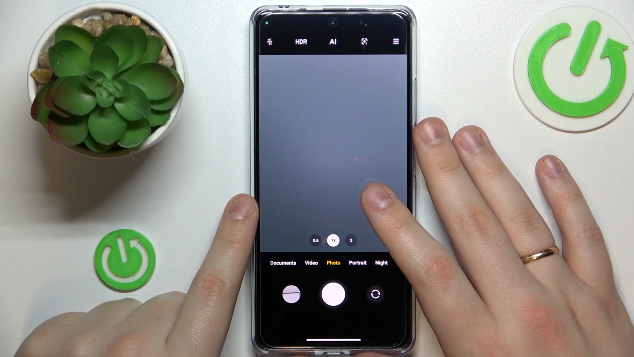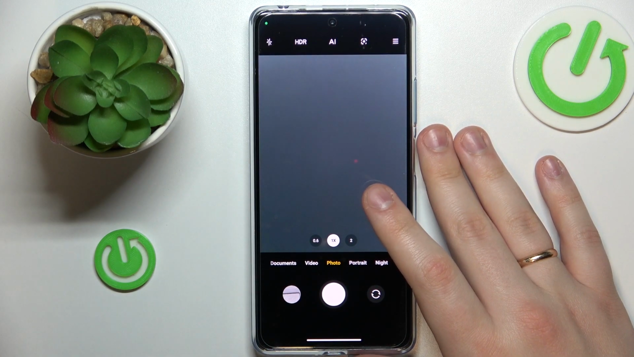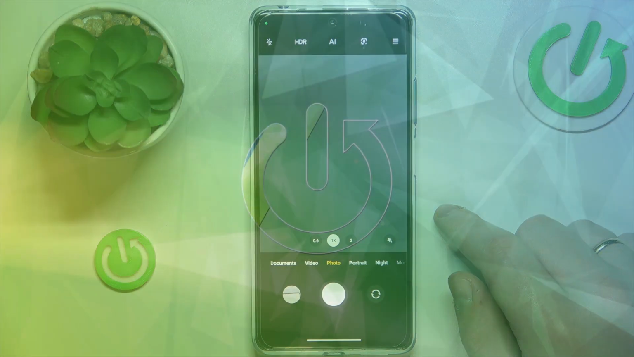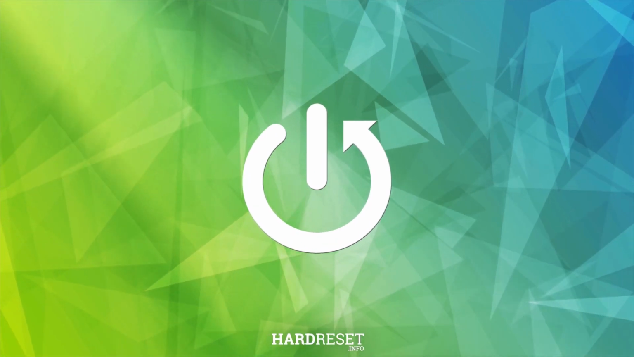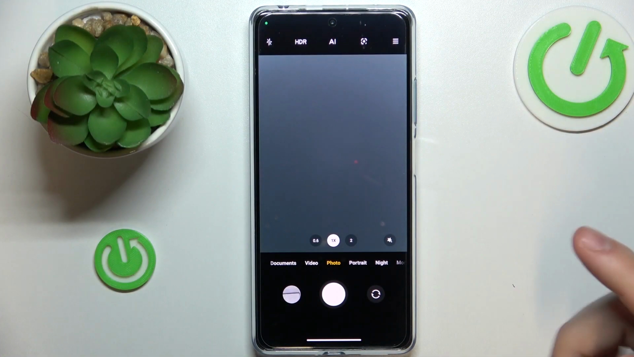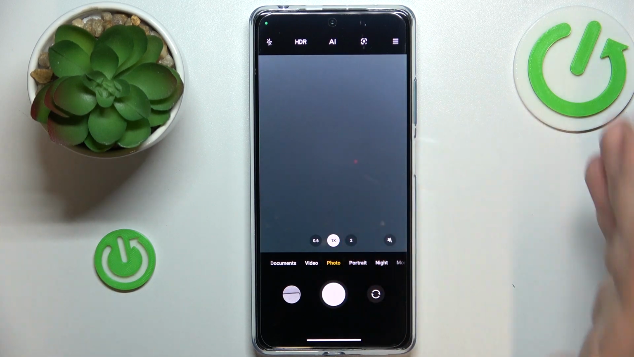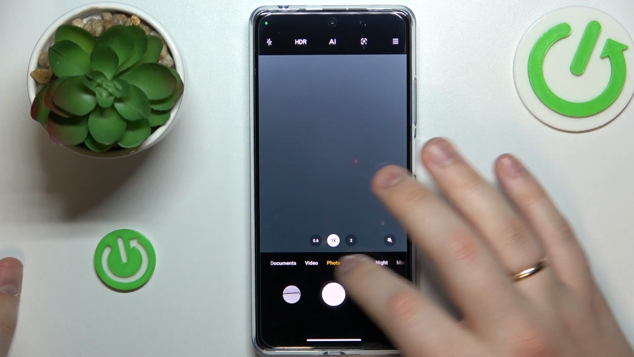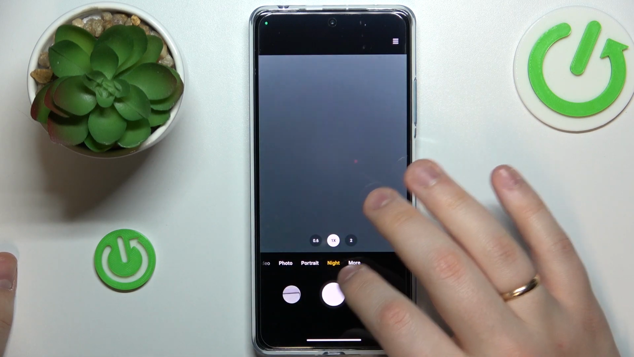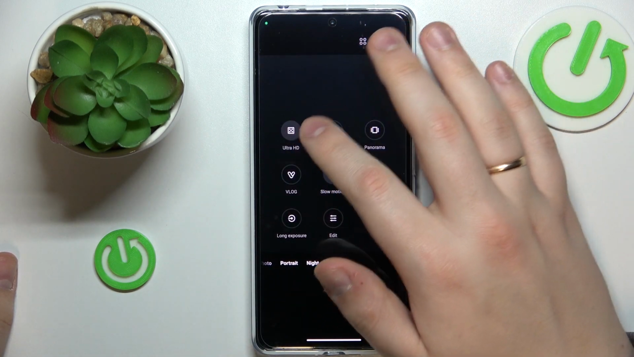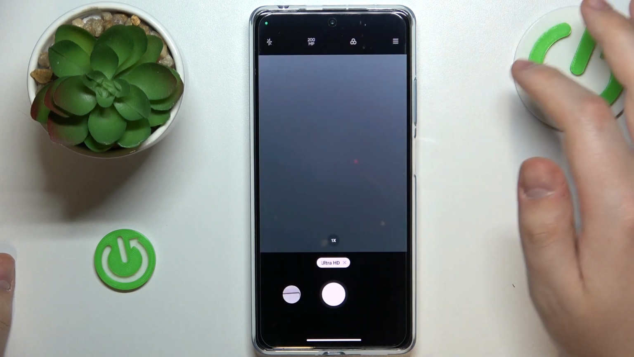This is Redmi Note 12 Pro Plus, and today I would like to demonstrate how you can enable or enter the high resolution camera mode on this device. So if you would like to take a picture at the high resolution mode regularly, just scroll the list of modes to the More section, and then here tap at the Ultra HD option.